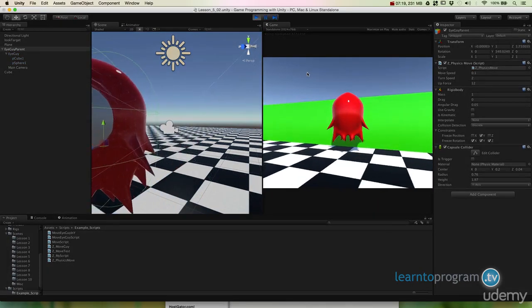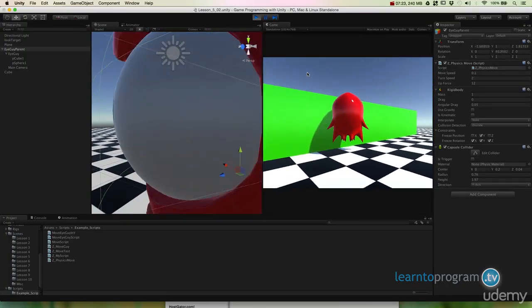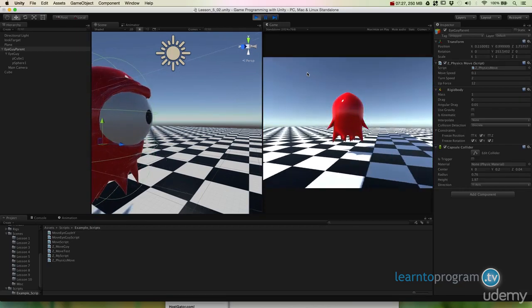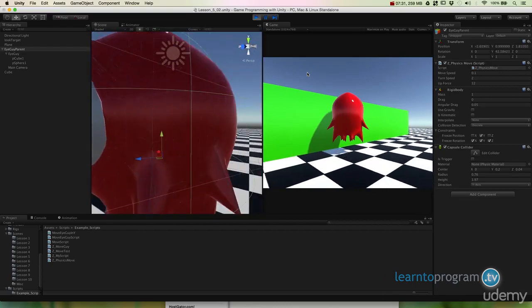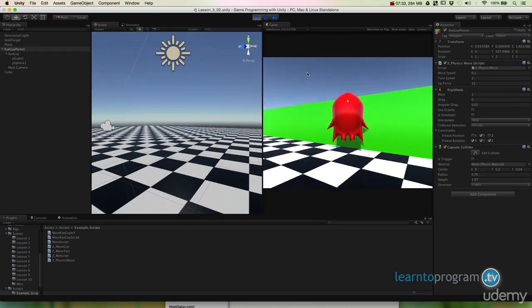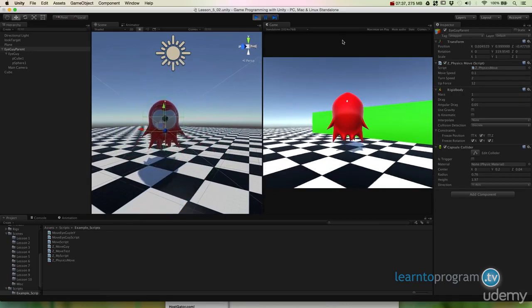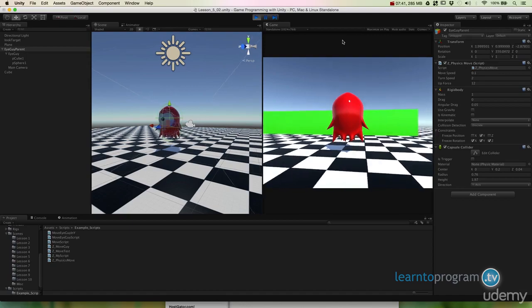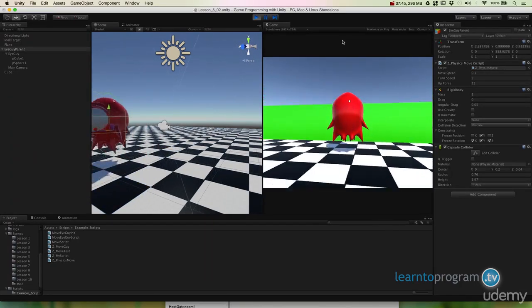Now, boom, you notice? Now he is no longer able to go through the wall. So there we have it. Really simple way of creating a passive physics object, just creating a barrier to your character's movement.